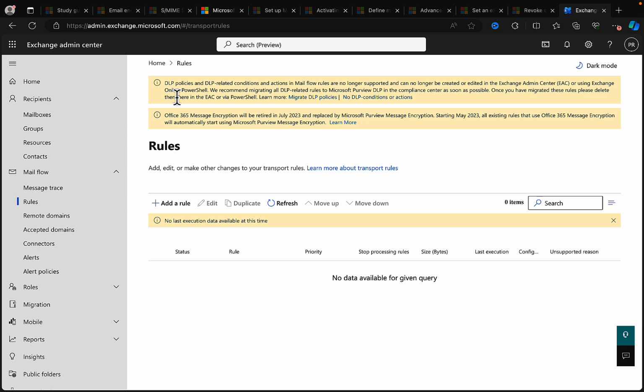You'll see quite brightly here at the top that Office 365 message encryption will be retired in July 2023 and replaced by Microsoft Purview message encryption. And starting May 2023, so this is in the past now, all existing rules that use Office 365 message encryption will automatically start using Microsoft Purview message encryption. So we'll park that for a second.